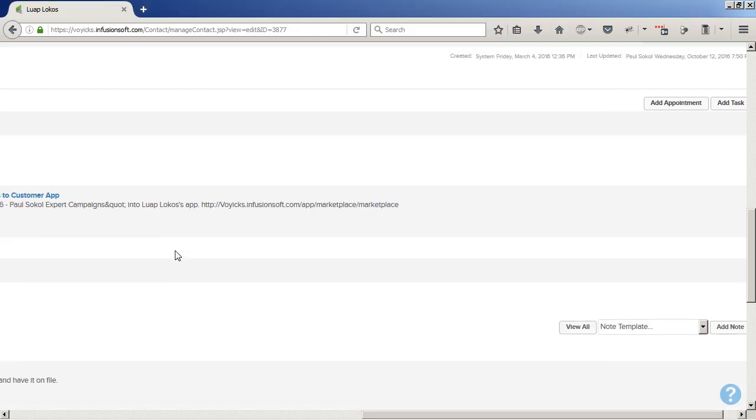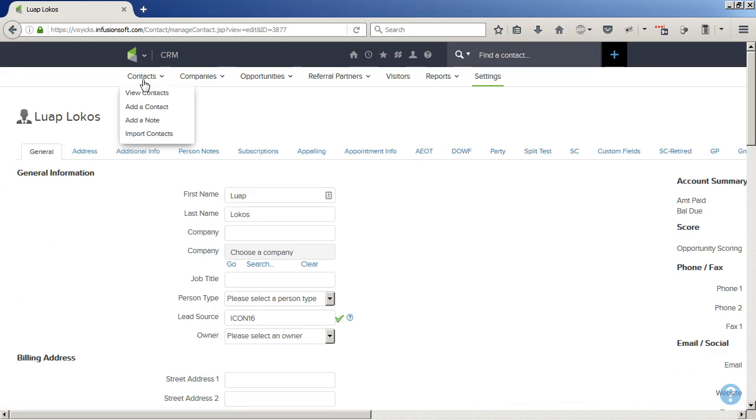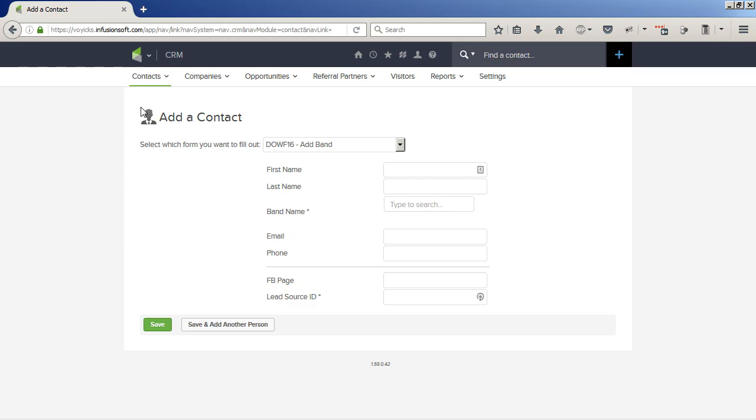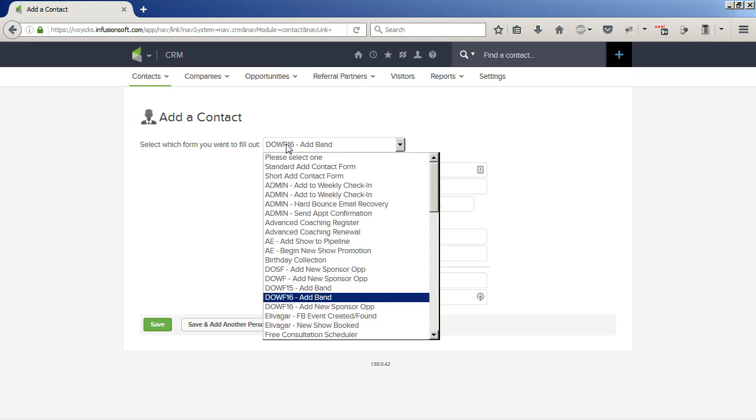As far as using an internal form to add a new contact, when you go to Add a Contact, you'll be able to select which form you want to fill out.